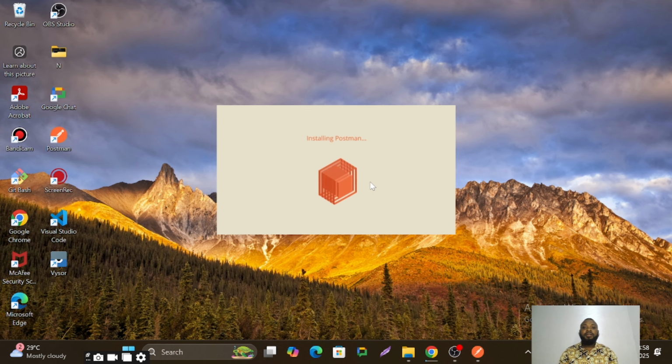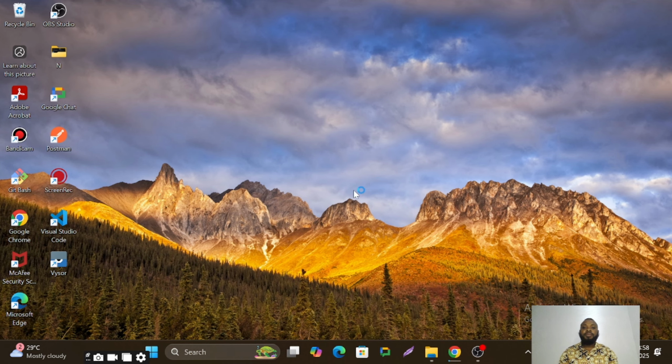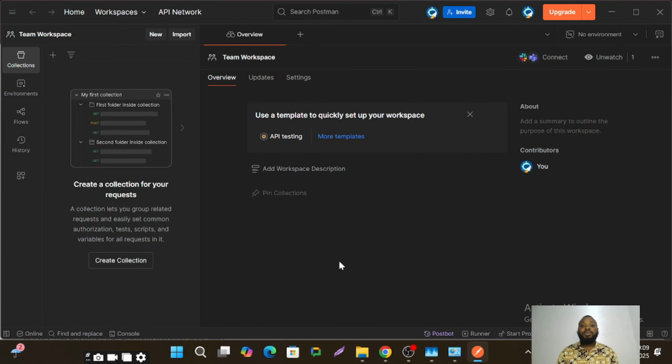And finally, fifth, once the download has been completed, you initiate the installation process. And once installation has been completed, your app should launch. With this, you have successfully downloaded and installed Postman.